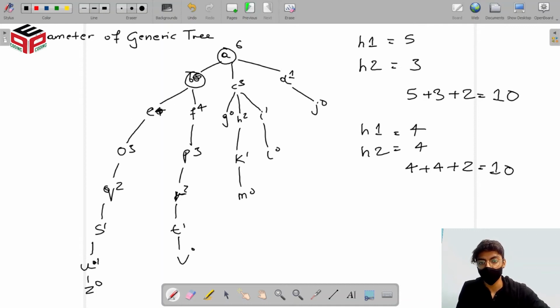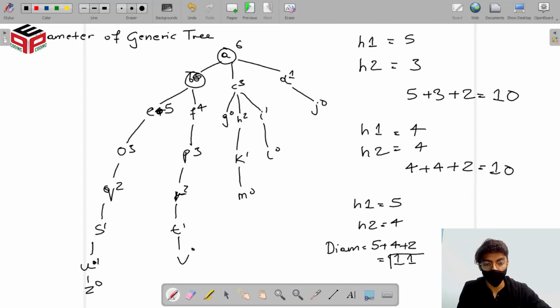The height found here would be 5. Then in that case, the highest height would be 5. The second highest height would be 4. Then the diameter found would be 5 plus 4 plus 2, which is equal to 11, which is higher than 10. So 11 is our diameter, which does not pass through the root.